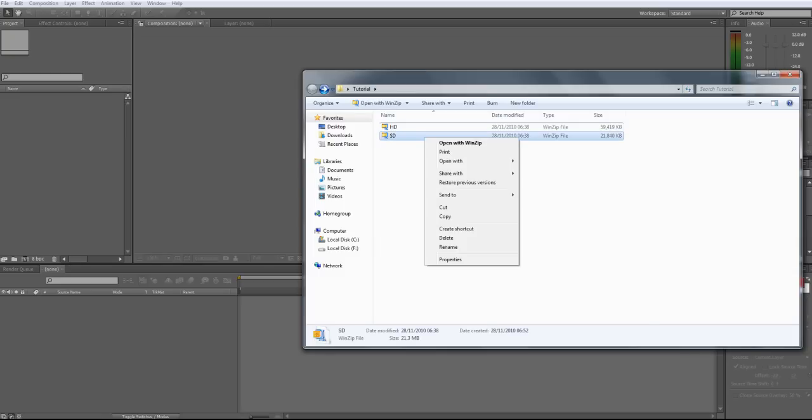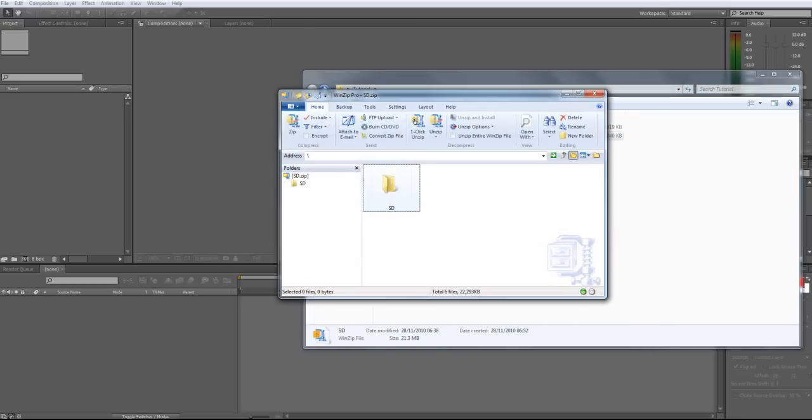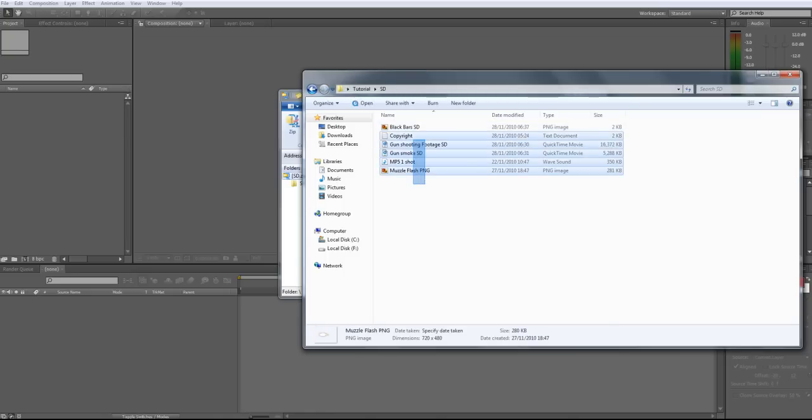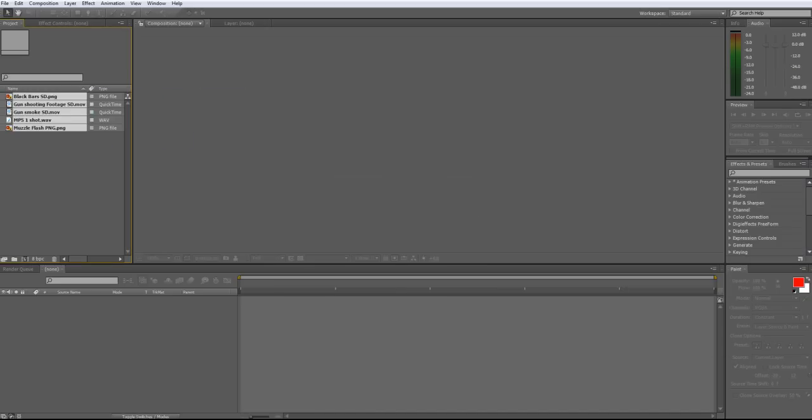Now right click on the file and open it with WinZip or WinRAR or whatever you may have. A folder will come up and you can drag and drop it to your desired location. Now double click the file and look at the contents. Hold down the mouse button and drag over all the icons, apart from the copyright file, which you can deselect by holding Control and clicking on it. Now with the rest of the files selected, drag and drop them into After Effects.